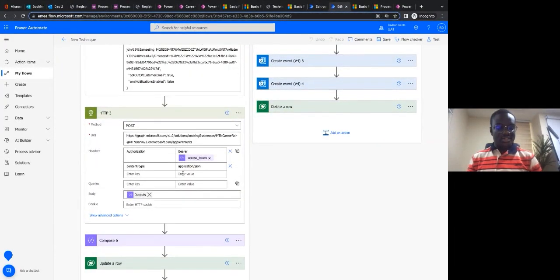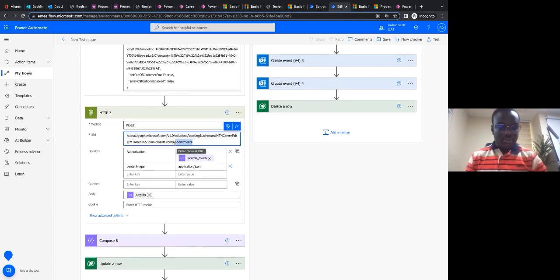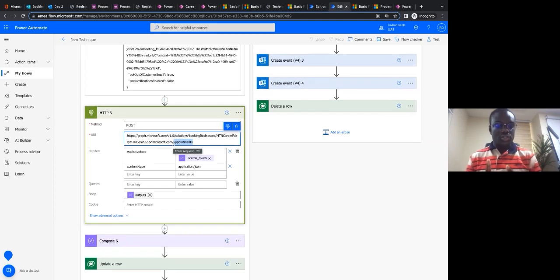This is where we call the API that's actually going to do the booking. Obviously, you need to authenticate, so we have our access token here for the authentication. Okay, but look at the endpoint. The endpoint is booking businesses, the specific service we want to book, then appointment. That is the call to action here.